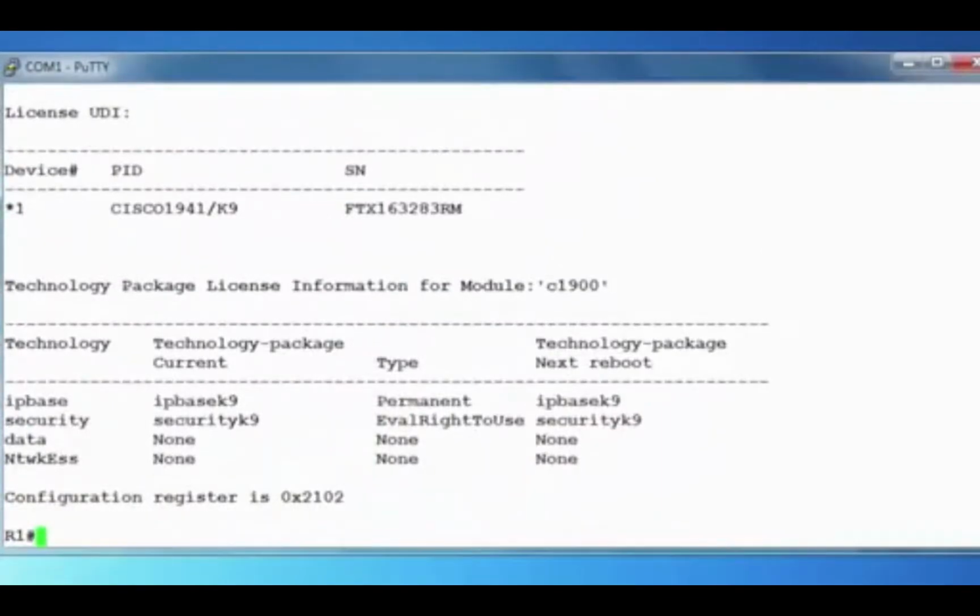As you can see here from the bottom of the show version command, the current technology package is IP base K9 and security K9, and I have an evaluation right to use license, so I have access to the cryptographic features that I'll need, namely IPSec and ISAKMP. I can go ahead and begin configuring the IPSec VPN tunnel.